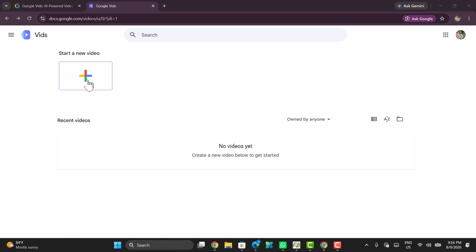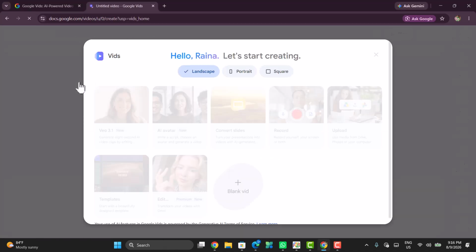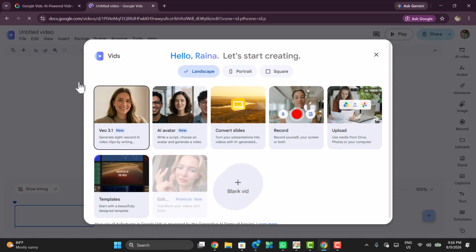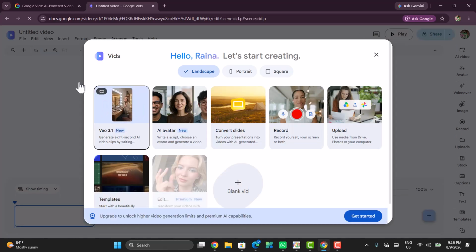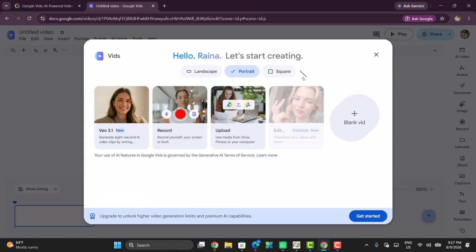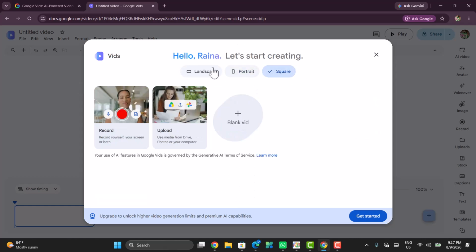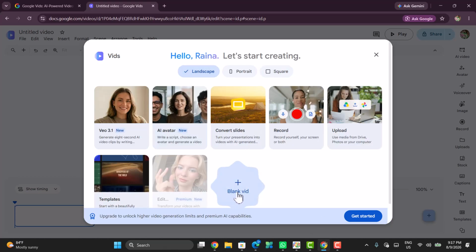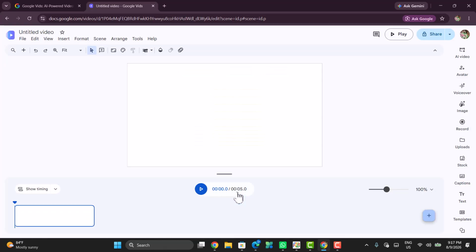From here, click on start a new video. It will open a project for you. Here, you can choose at the very beginning if you want a landscape one or a portrait one or a square one. You can choose however you want. Also, you can click on blank vid to give it a blank video. I'll click on blank vid, so it will open like this.